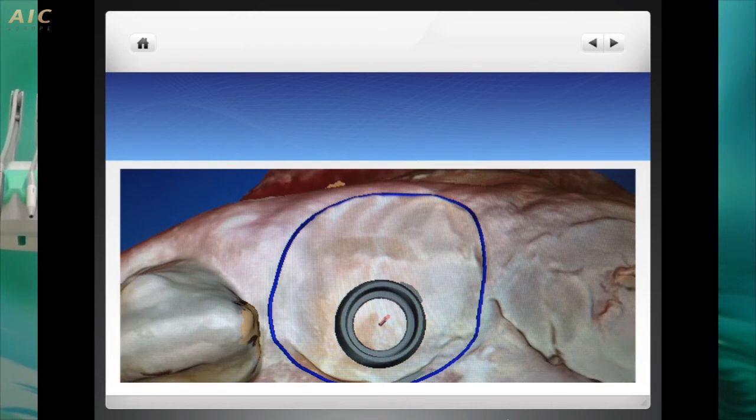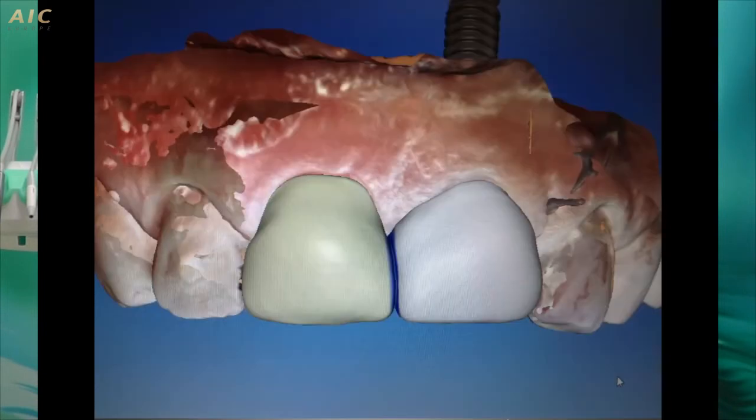So my new crown is going to have the same emergence profile of my old tooth, okay? Then my software is going to give me a proposal of a crown, and then I can do some adjustments here and there, but that's the way they do it.